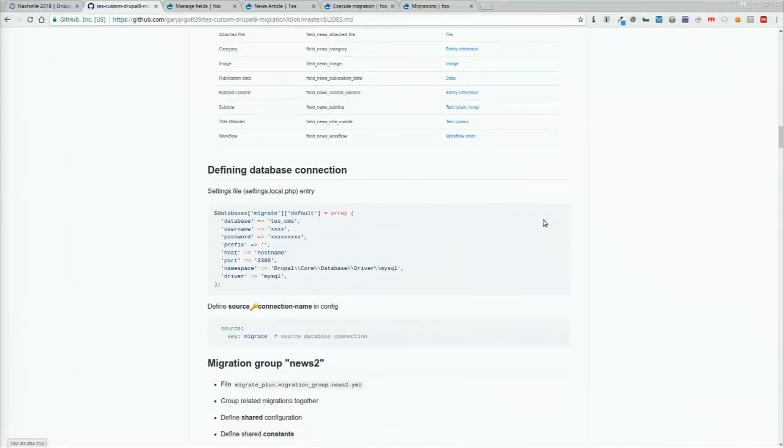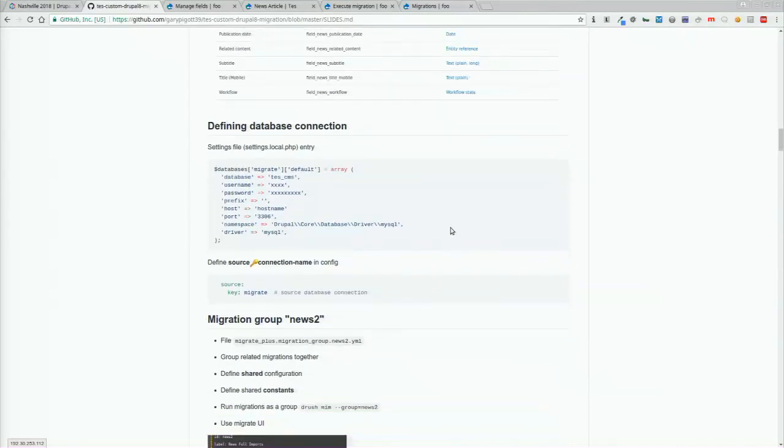So we're doing a database-to-database migration. So what we've got to do is define where our source data is coming from. And the simplest way to do that is to set up an entry in your settings file. We're using the settings.local.php file. I don't know if anyone is using that for your local database connections and stuff. So I basically set up a migrate database, put the connection criteria in.